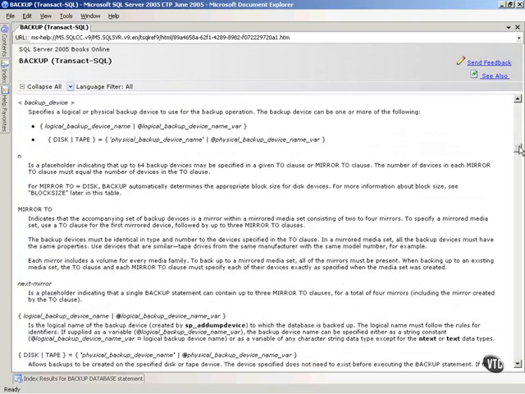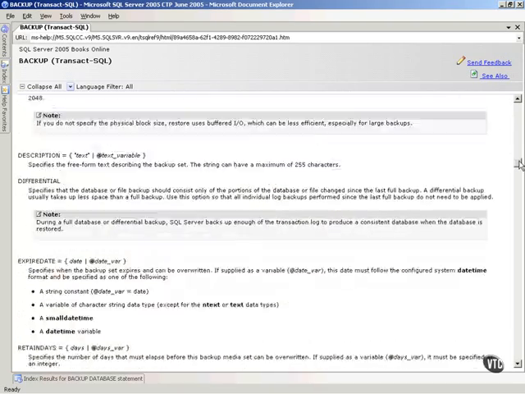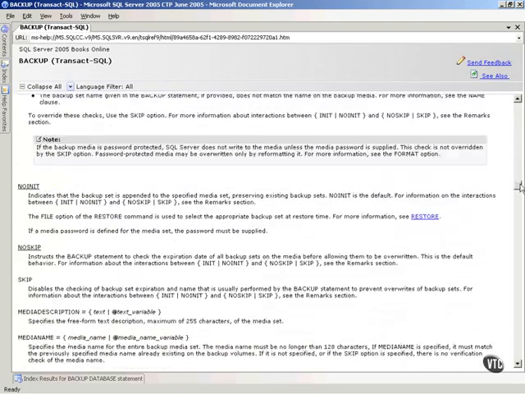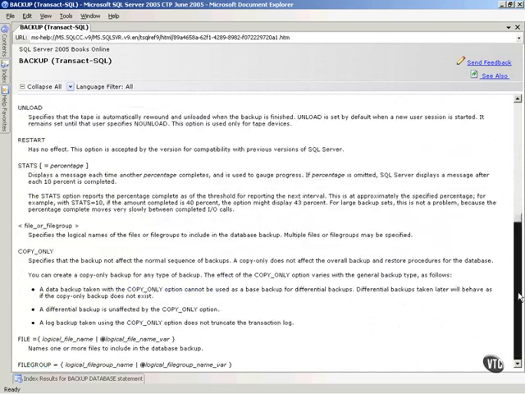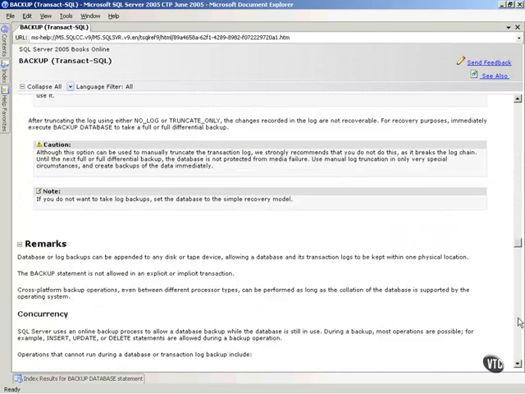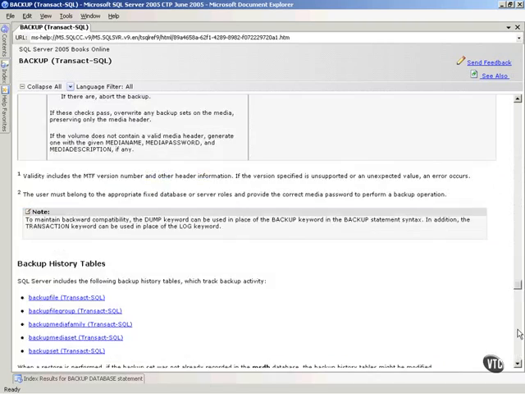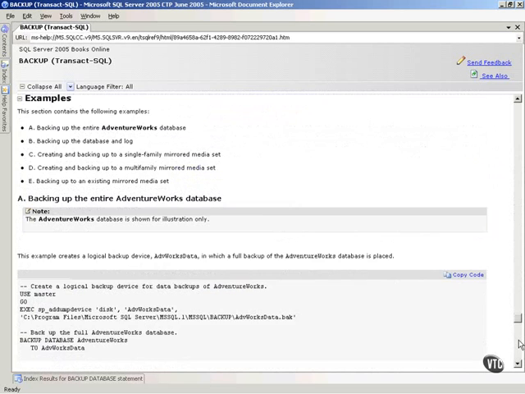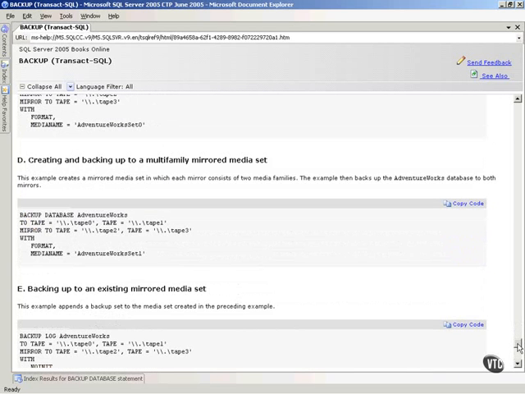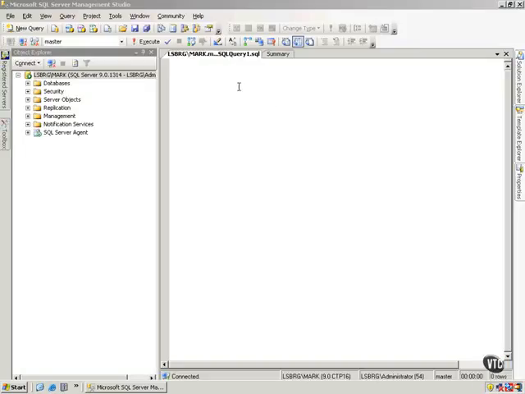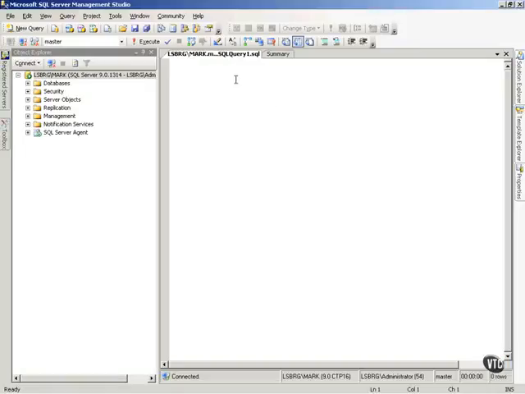But notice how much information is out there about backups, and I can't recommend strongly enough that you print this out and read through it. And then of course there's plenty of examples. Print this out, read through it, glean what you can from it. There's a lot of information there. So let's type some code.